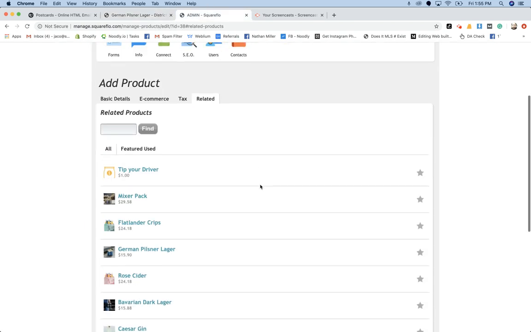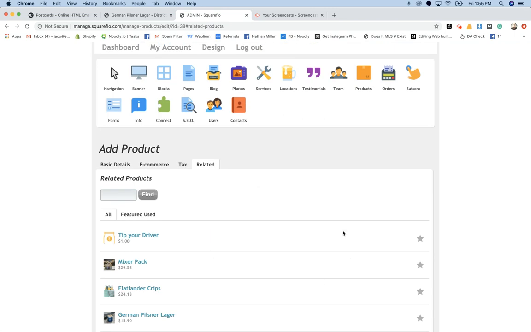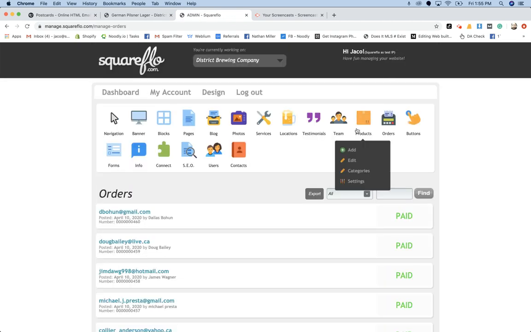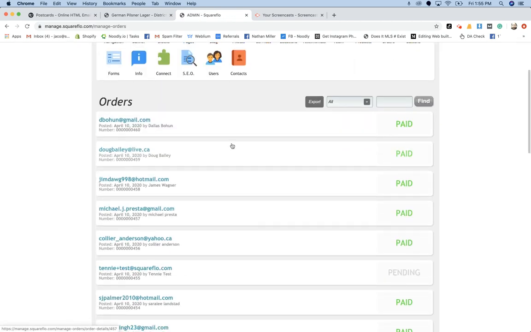Let's continue through here. So once you have your product set up and people start placing orders, then you will hop over to the orders module, and this is where you'll be able to see all your orders. So here we can see the orders coming in, and you can see each order has a different status. So these are paid, and there's also pending. So what pending means is, and this is actually one of our staff that just did this pending order here.